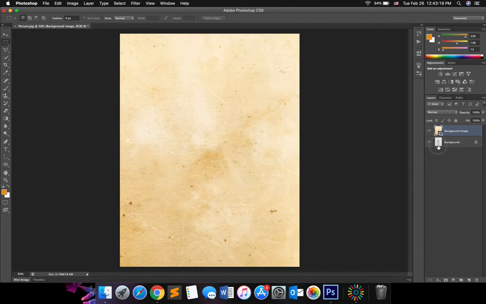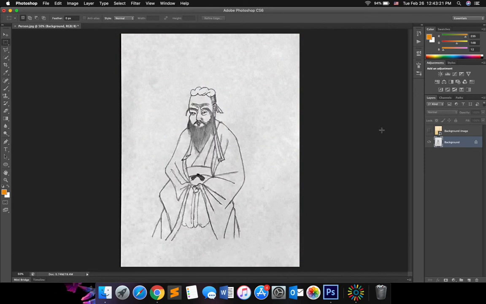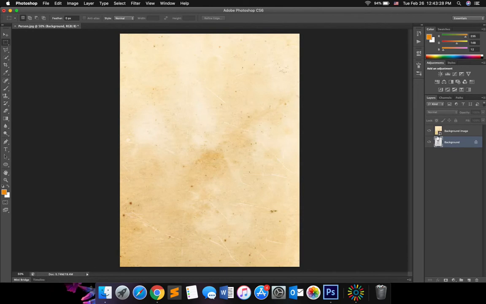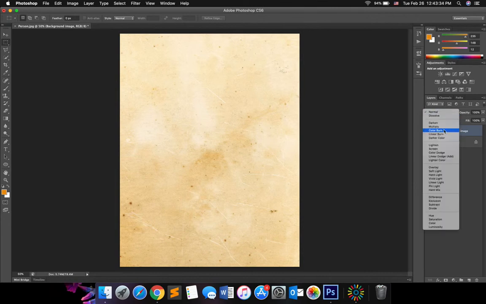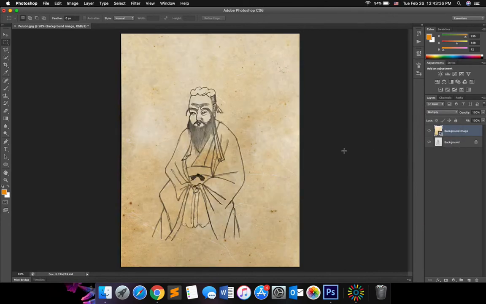This picture has a white background, and I want it to have a background of this color. In order to do that, from this Normal option right here, I'll select Multiply. The multiply blend mode mixes these two images. Now the background color is this, and the picture is on top of this background color.